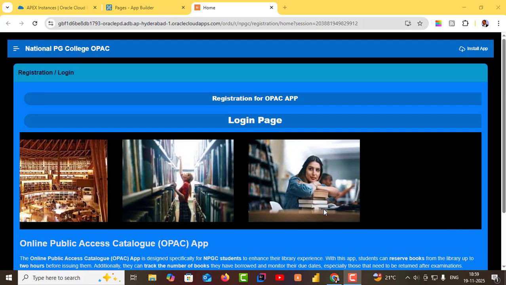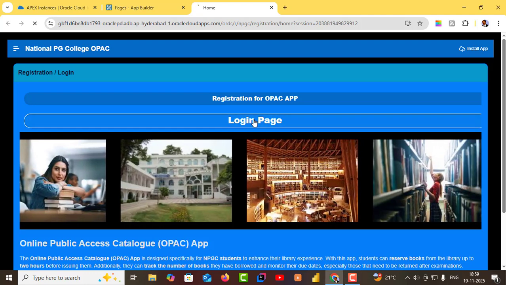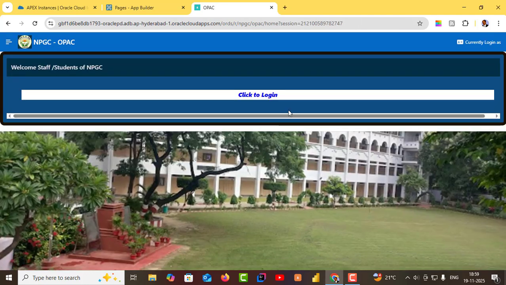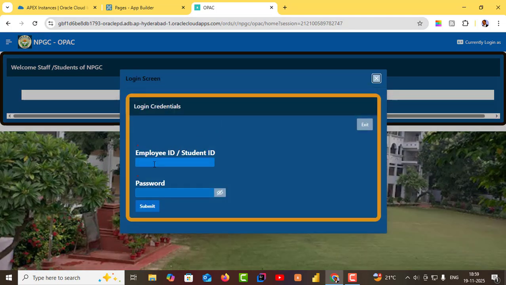So before taking much time, I am just going to log in on the page. I am sure you must have installed this app on your mobile, and click to log in here. Since I am not a bona fide employee of National PG College, I have just created a dummy ID, 1609, and I'll give the password and submit.